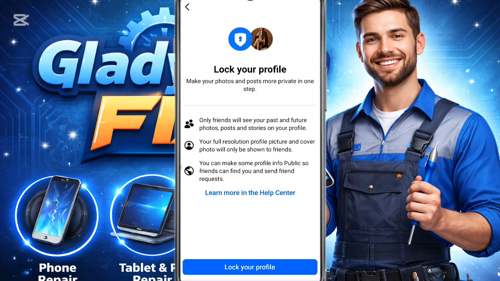When you lock your profile, it will limit the number of people that can see your profile, your stories, and your posts on Facebook. It will also hide some profile info unless you make it public, so that friends can still find you and send requests. But if everything is private, you're not going to have any friends on Facebook. Now, to do this, what you have to do is click on the lock.